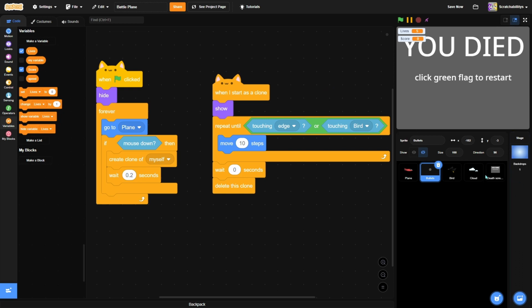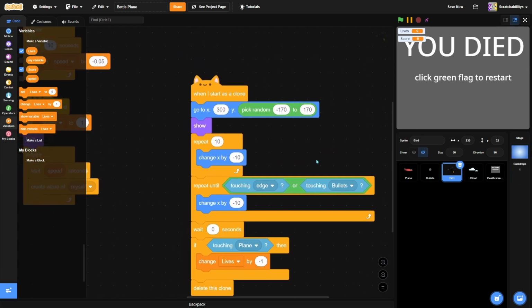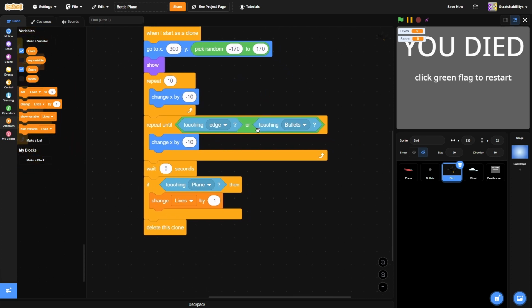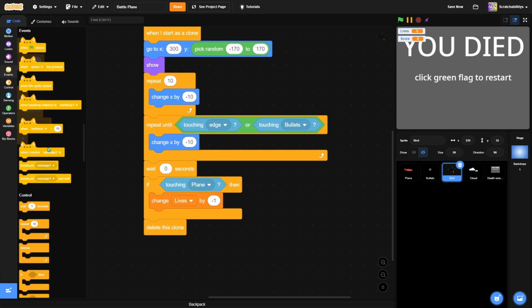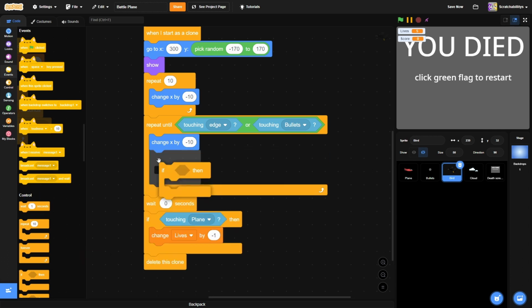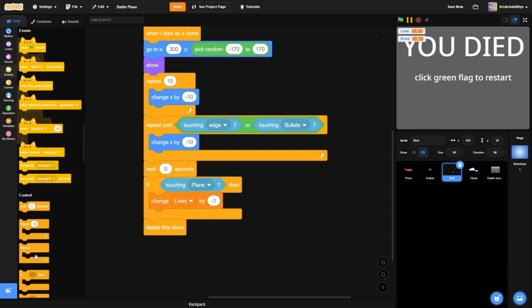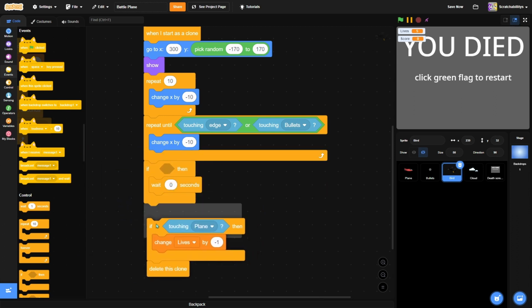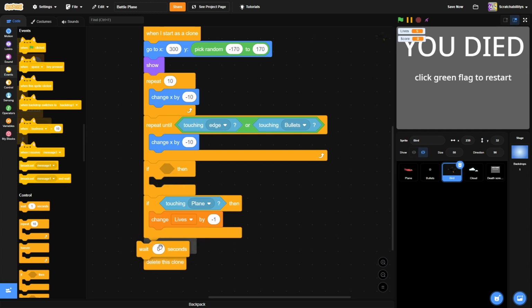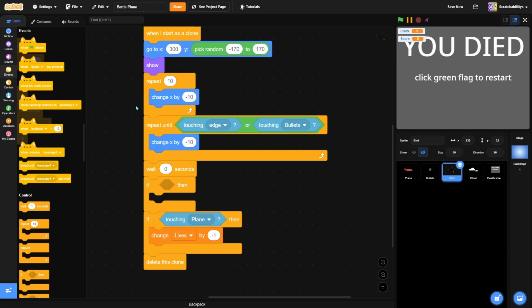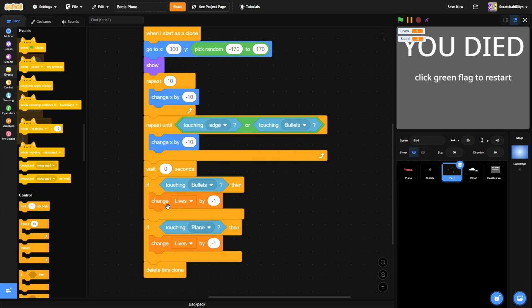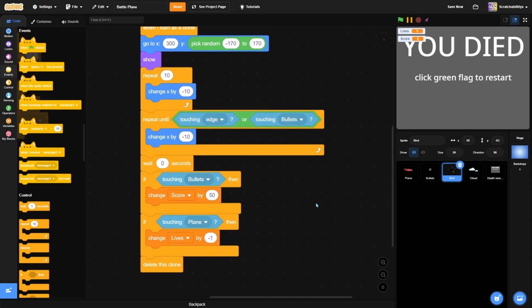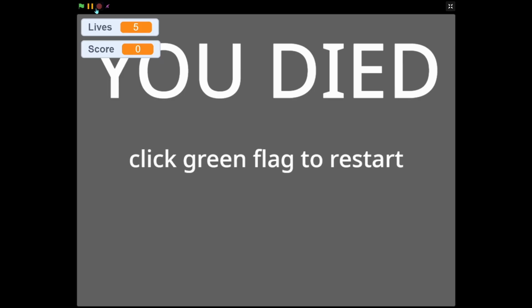Now, we're going to go back to the bird sprite and say, if touching, we're going to put this in between, under the wait 0 seconds as well, and say if touching bullet, change score by 50. And now we should have a working score and lives system.